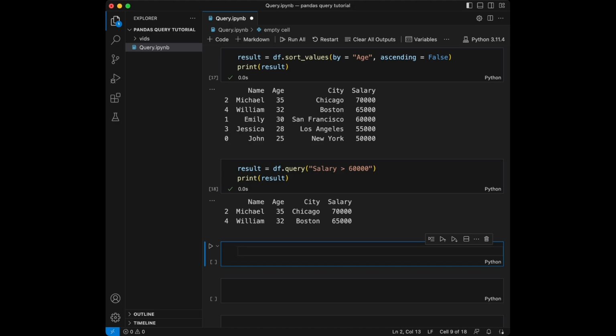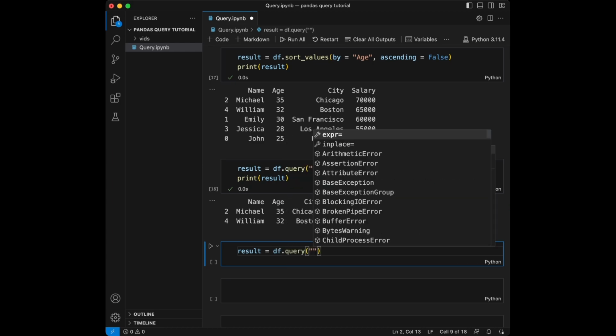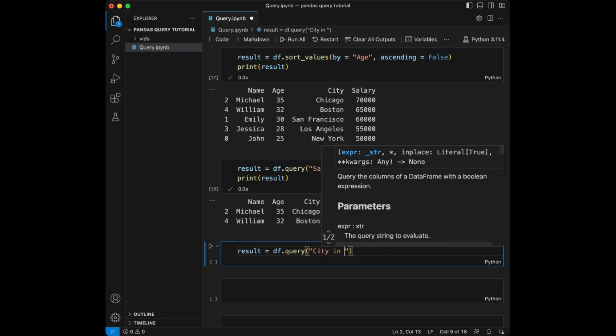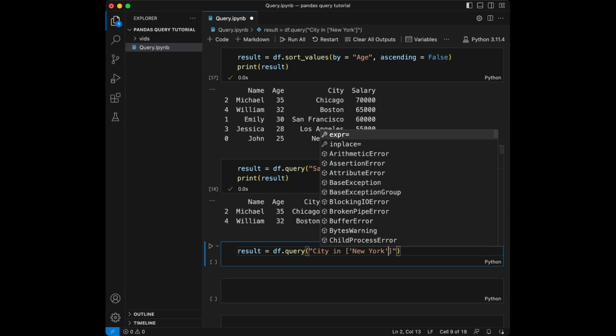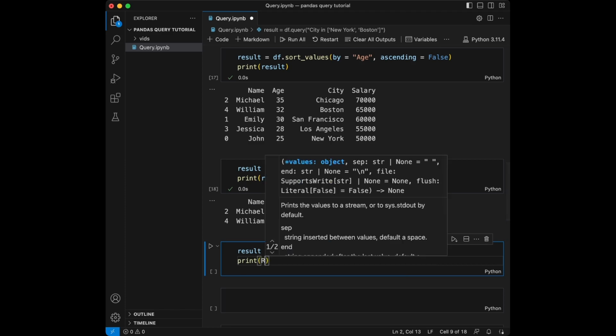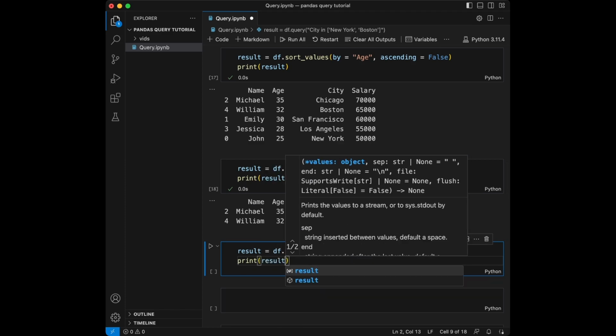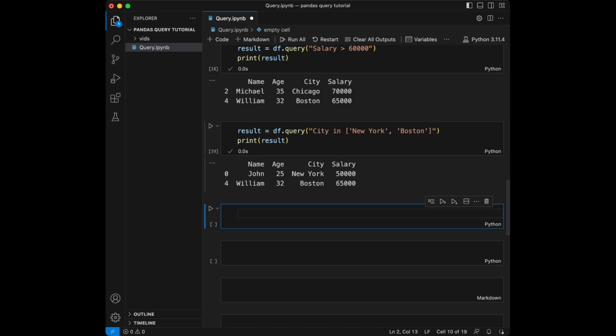Now let's select rows where the city is either New York or Boston. For this, I'm going to say result is going to be equal to df.query, and we are going to say city in, and we are going to give a list here, like New York or Boston, and let's print this. This query uses the in operator to select rows where the city is either New York or Boston.